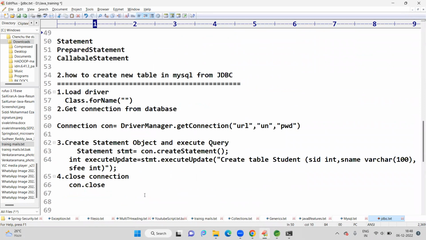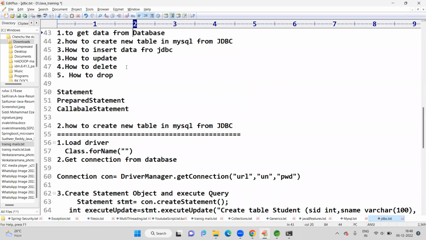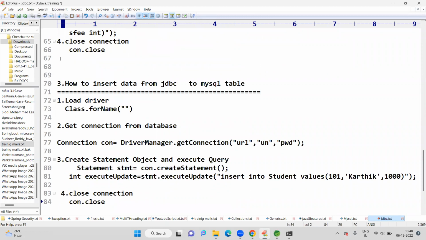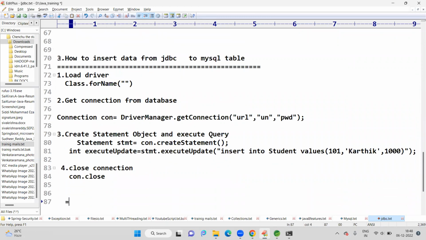What is the next task here? Update. I want to update the existing row or multiple rows. Existing one row or multiple rows. Okay. How to update? What is the update command? Someone tell me quickly. What is the update command? Update table, set.